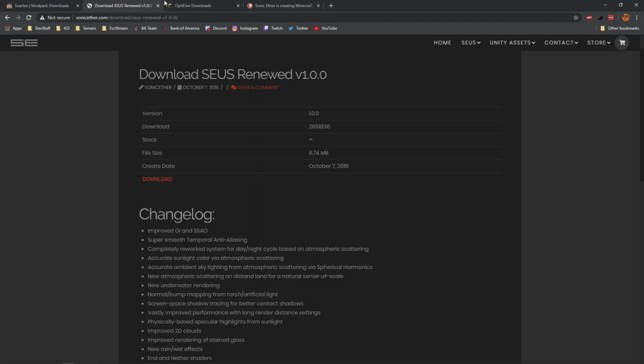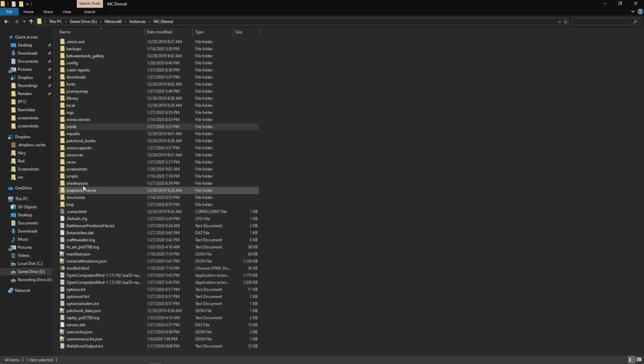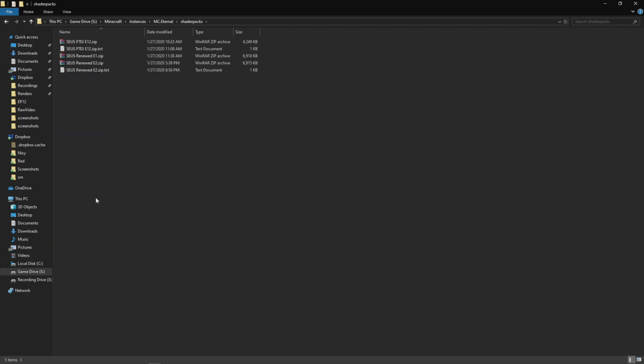So anyways, get that file there, and then you're going to drop that. You're going to have to create this folder yourself, shader packs. You're going to go in here, and you're going to drop it in here. And you can see, like, I've been playing with the ray tracing today, the version 12. I looked at his other Renewed. He's got an E1, and an E2 is the one we're on right now, so we're using the E2.